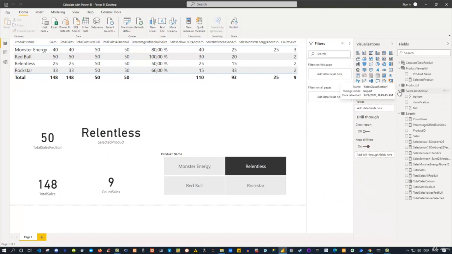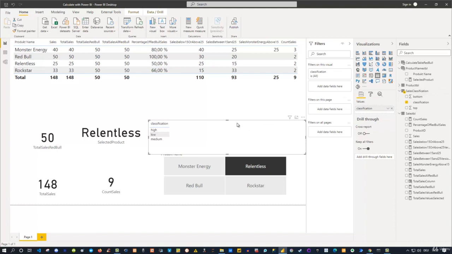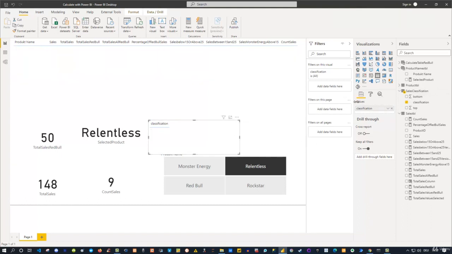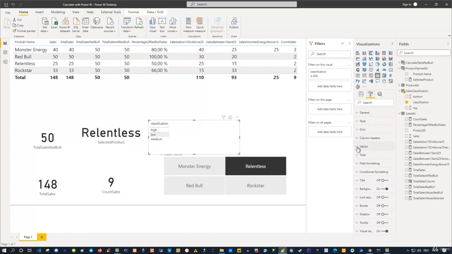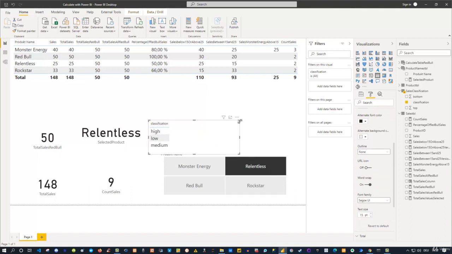So I can tick this option, and now if I go to the classification, tick this option here, we see our classification in here. And of course, I also want to make this bigger so you can see that better on your screens. So let me go to the value section here and choose just a bigger text size. Could be 15. So hopefully that's big enough for you. So you should see now high, low, and medium. And of course, you can sort this the way you want it.